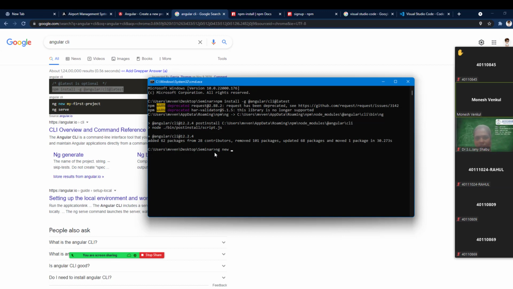For example, now my project name will be demo. Always keep your project name in small letters. Do not use capital letters, and do not make your first letter capital either. Never ever use that. Use only smaller letters, not capital letters. The name I'm giving here is demo.